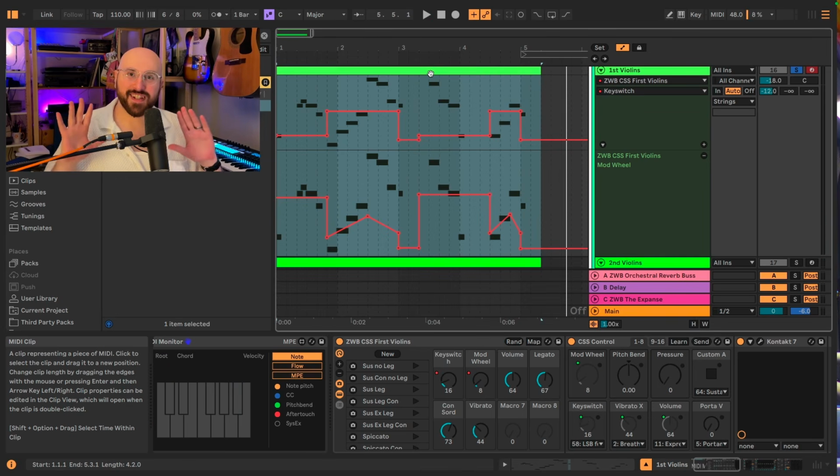And this is so much faster of a workflow. It is finally introducing MIDI CC programming into Live's excellent automation workflow.